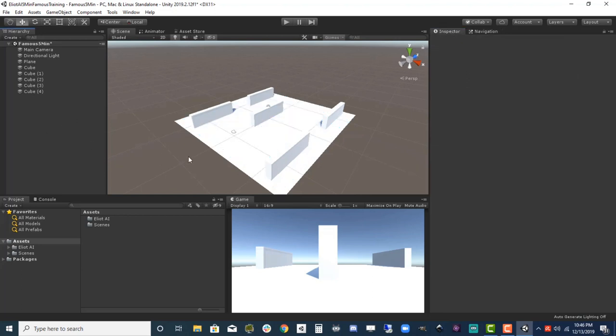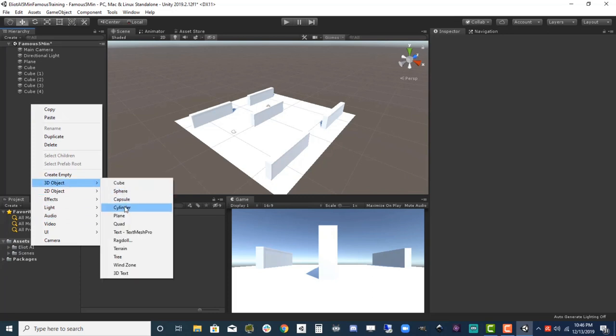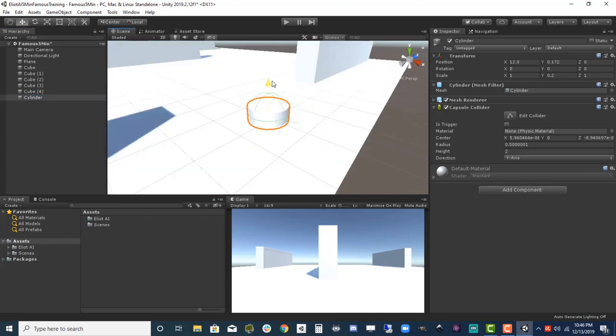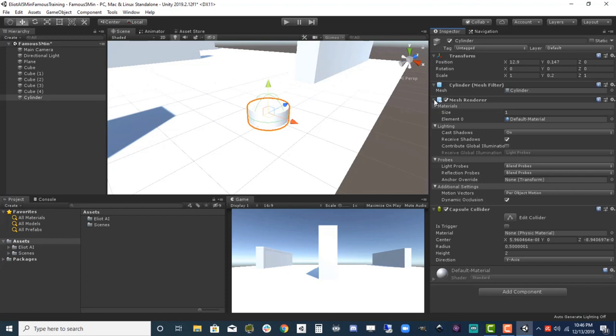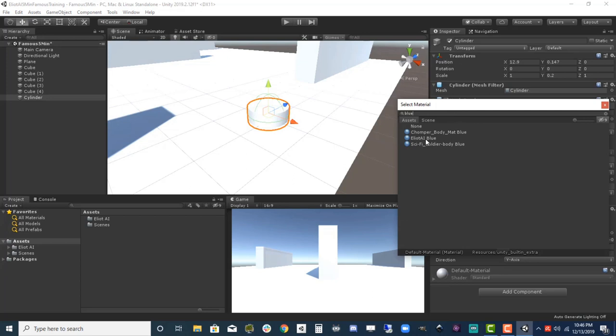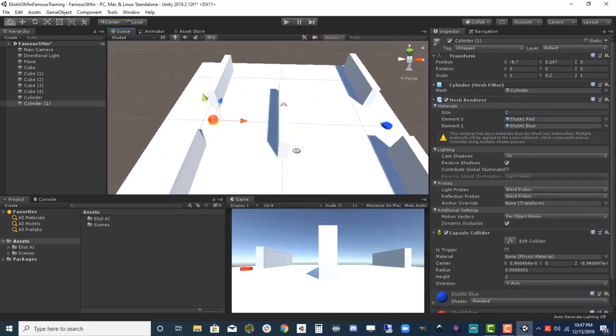Next we will make some bases. Each team will have its own base. Begin by creating a cylinder in 3D and position it on one side of the board. Scale and size it and then set its color to blue by going to its mesh renderer and choosing the Eliot AI blue material. Okay, now go ahead and duplicate this and make a red base as well.